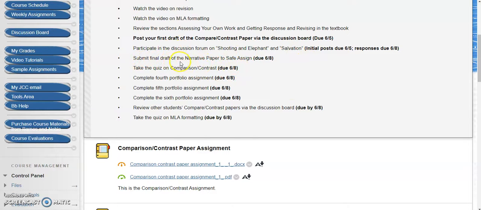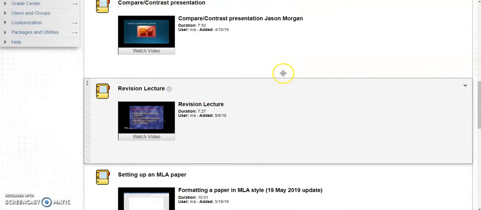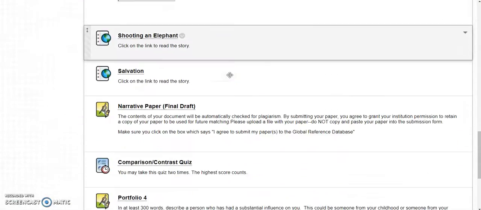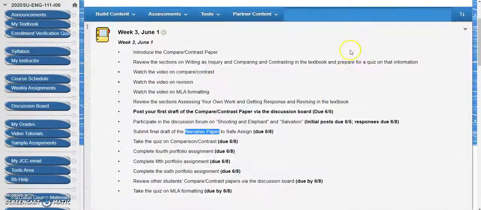Last week you submitted your first draft of your narrative paper and you got feedback from your peers, and now you're going to submit it. Also, you've been learning about revision this week, so you'll know how to do some revision. How you submit your final paper is you click here. Actually, I'm going to switch over to student view.